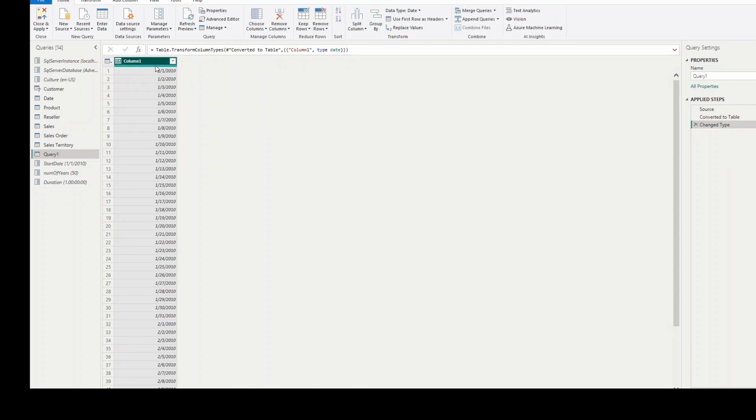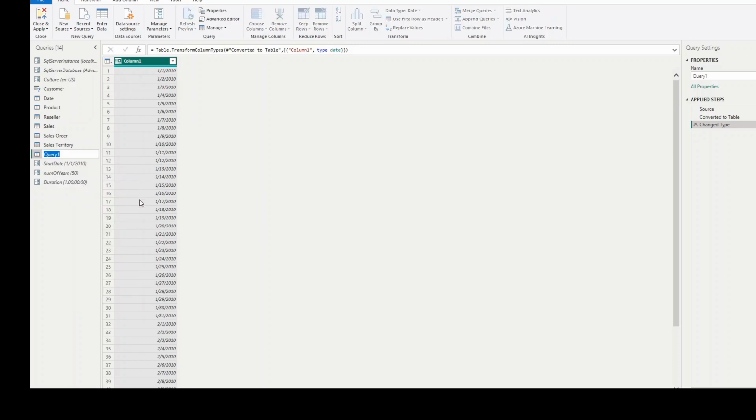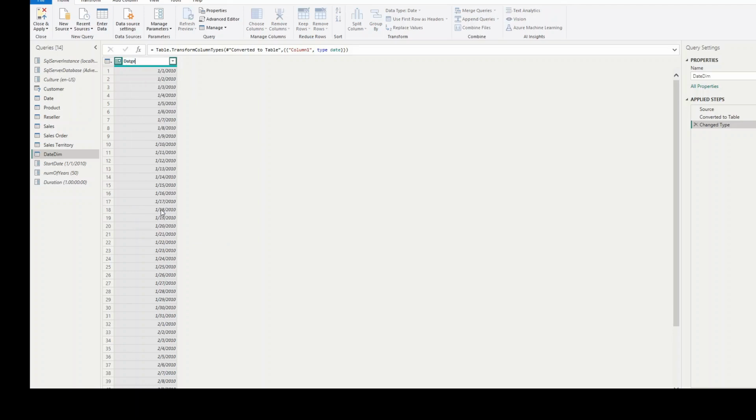So I have a table with a list of dates, and this is going to be my new date dimension. So I'm going to rename this to DateDim, and let's rename this field to Date. And there we have our DateDim table. Now we want some additional attributes that go along with the date.